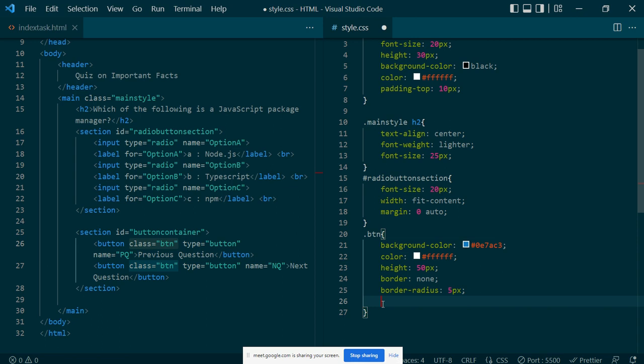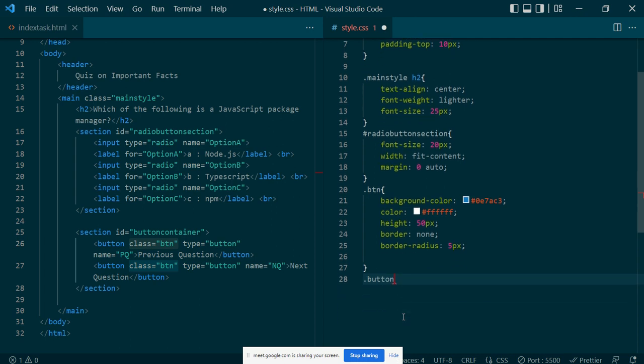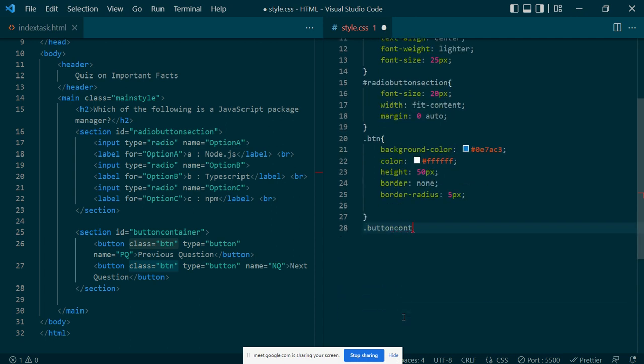So we had a section named button container that we didn't do anything on in CSS. So I can go and bring that up here and say dot button container. So the container that holds the button.